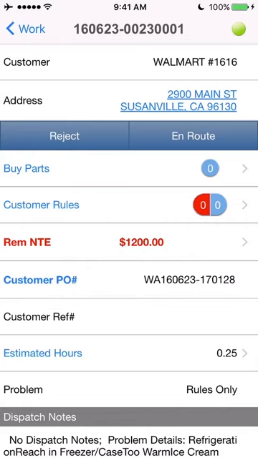On the work order detail in the middle of the screen, you'll see REM NTE in red letters. This stands for Remaining NTE, or Not to Exceed. That's the amount of NTE available for that specific work order. Each NTE service call will have this REM NTE bar in red on the work order detail screen.